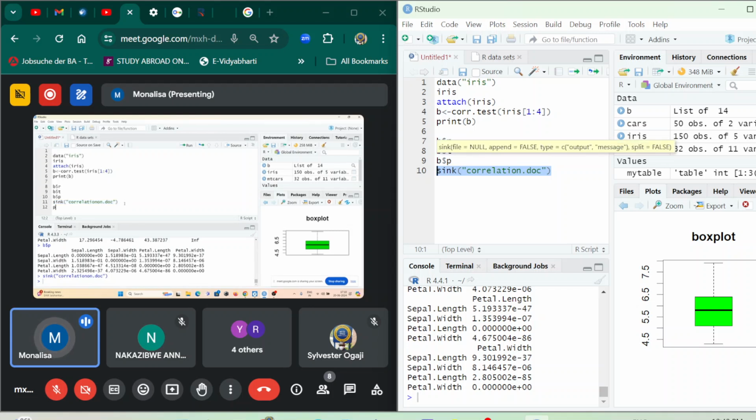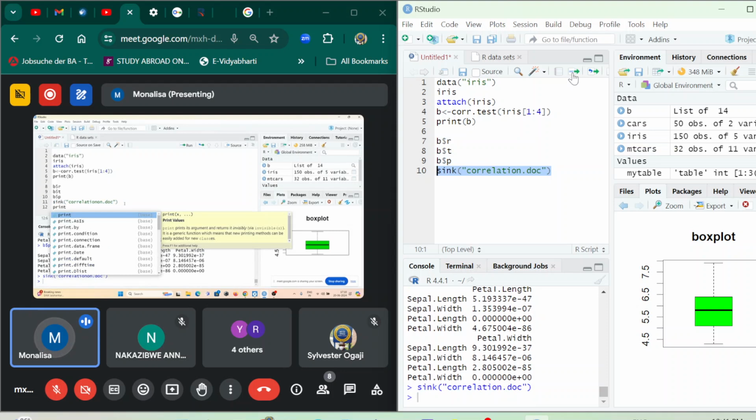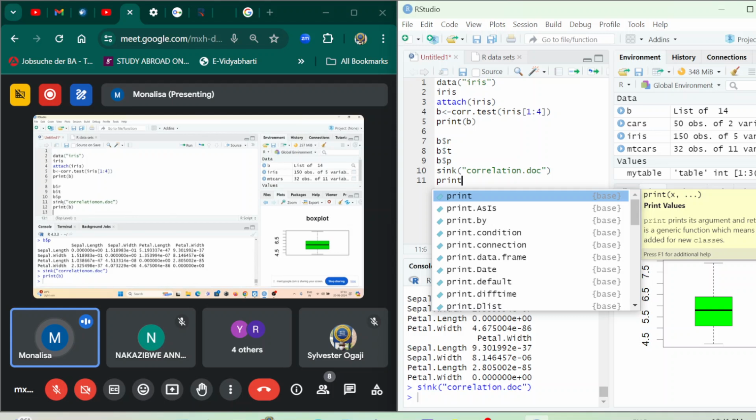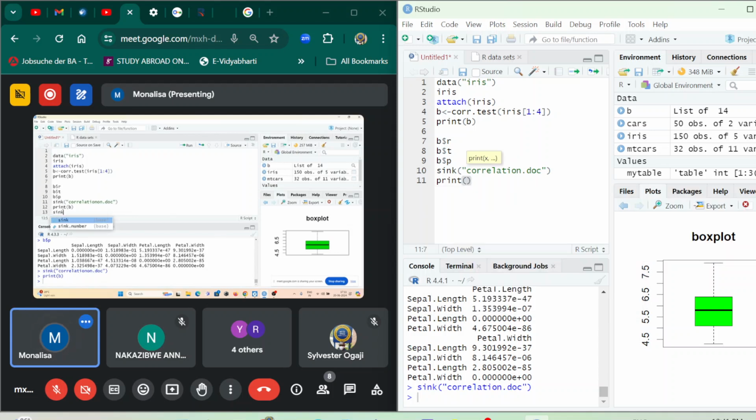Then you have to print b. Why are we printing b? Because everything is stored in b now. So print, within brackets, b. Select this and click on run. Again you have to close the sink function. We have just initiated the sink function, so we have to close it. How can you do that? Just write the sink function again. Select this and click on run.